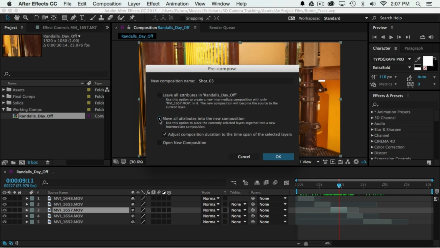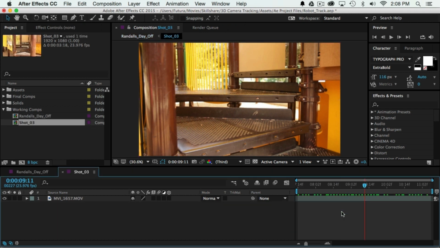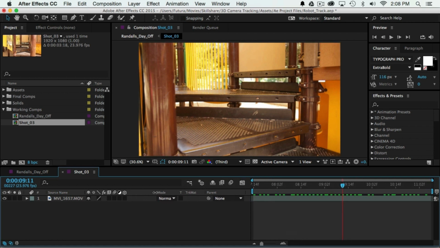And I'm going to make sure that Move All Attributes into the new composition is checked, and adjust composition duration to the time span of the selected layers. And what that checkbox will do is trim the pre-comp to the in and out points of that footage layer. So if I press OK, you can see the length of that layer hasn't changed. And if I go into the pre-comp, our footage layer is still trimmed to just the portion that we want. Give myself a little bit more room to work here.